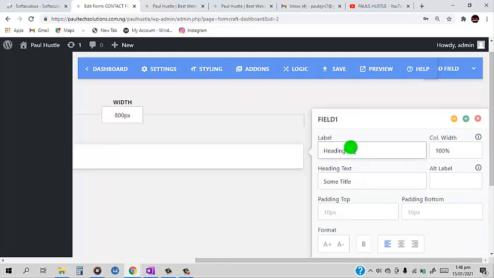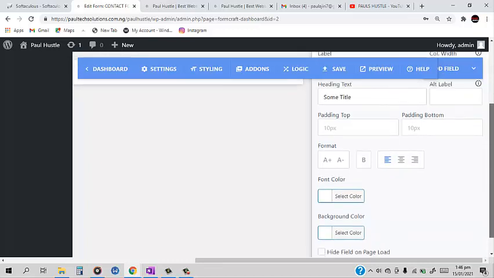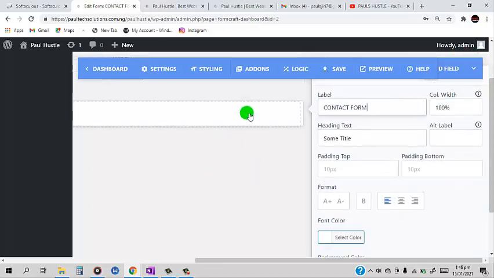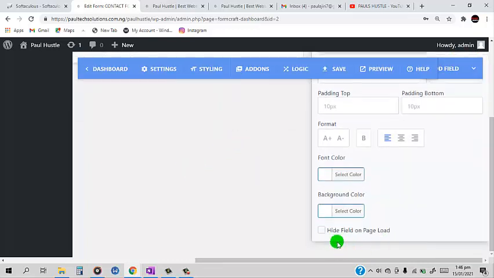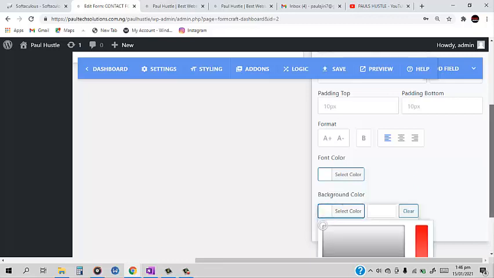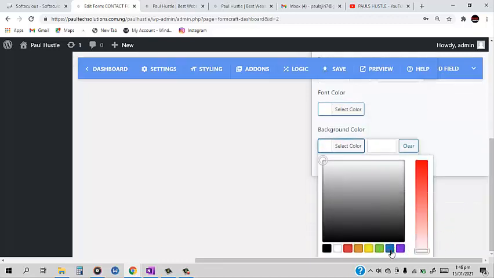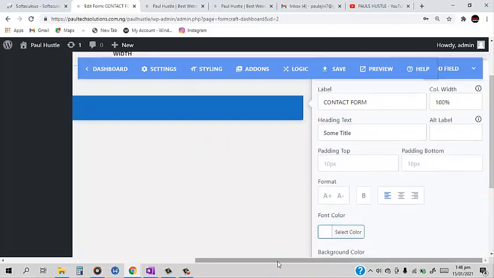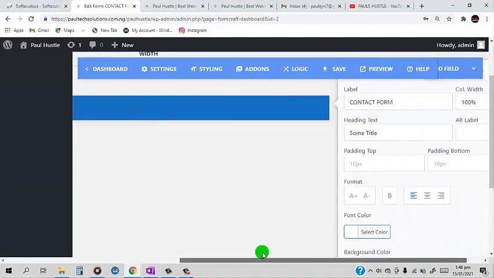You can change the text here, then change this to contact form. This is the heading of the form, contact form. And you can change the color of the background of the box. You can change the color right here. Just click on background color, and let's say we want to change this to blue. If you come up here, you're going to see that this changes to blue.